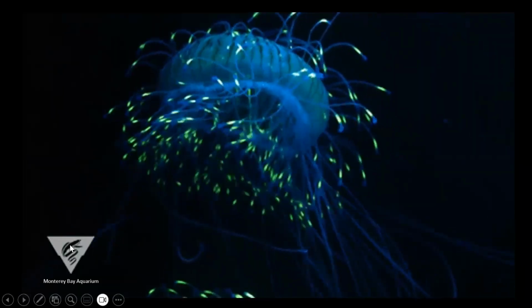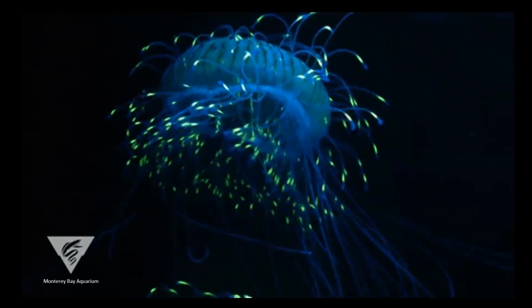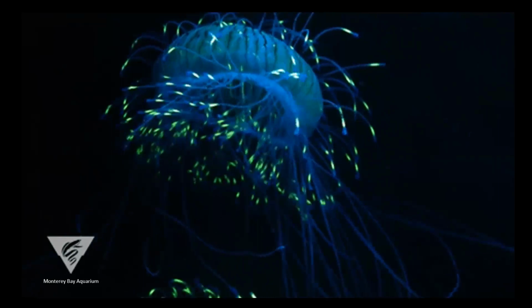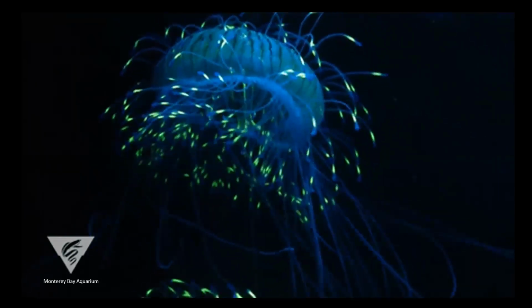Okay, I hope you enjoyed this simple introduction to immunofluorescence. And to finish, I'm leaving you with this super cool capture of a jellyfish from the Monterey Bay Aquarium.